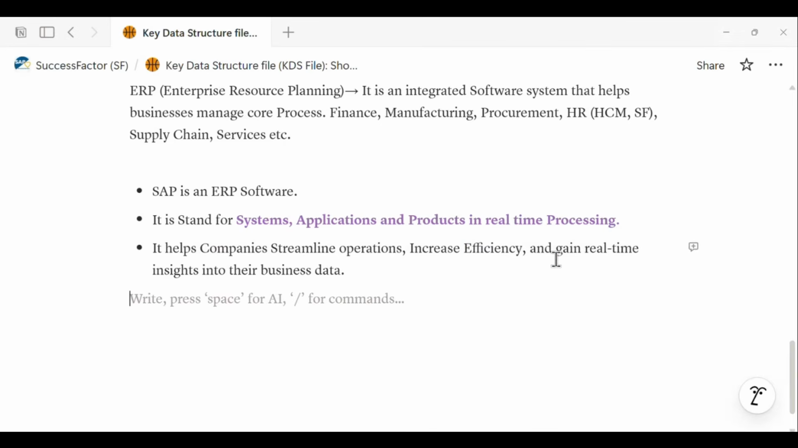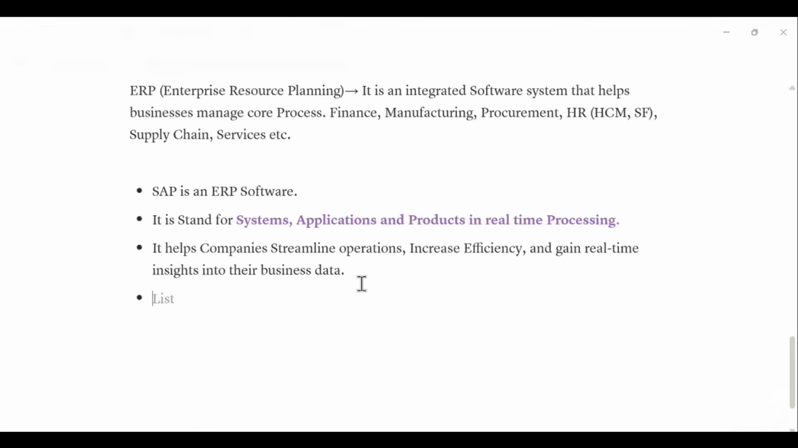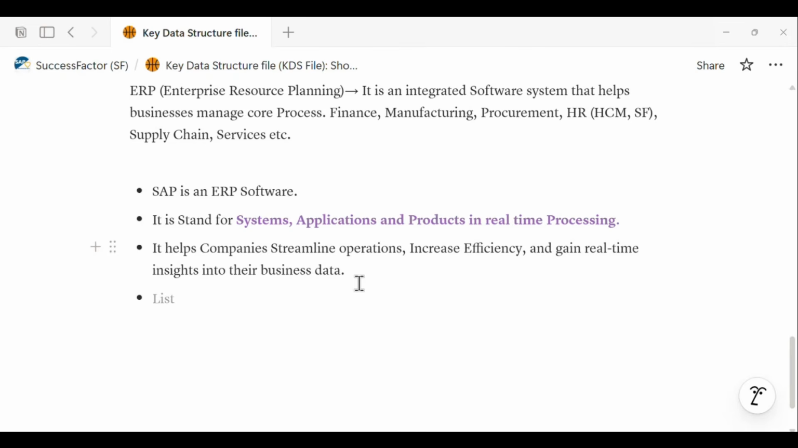And you gain real-time insights. Whatever information you have entered, you can see everything in real time. Everything you have maintained, whether you want to change it, only see it, or create something, you can do all these activities and operations in real time. So that is why you gain real-time insight into your business data. That is how SAP helps companies.